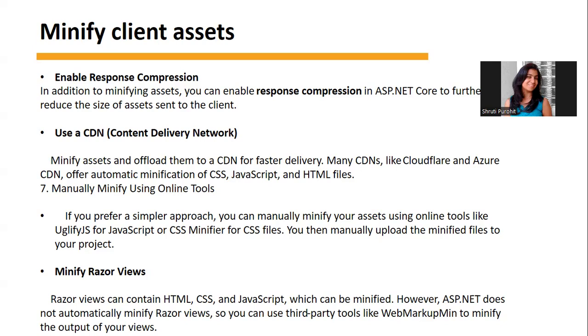If you prefer a simpler approach, you can manually minify your assets using online tools available for JavaScript and CSS minification, and you then manually upload the minified files to your project. Next, minify the Razor views, which can contain HTML, CSS, and JavaScript that can be minified. However, ASP.NET does not automatically minify the Razor views, so you can use a third-party tool like WebMarkupMin to minify the output of your views.